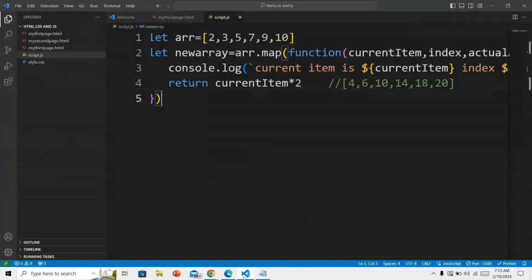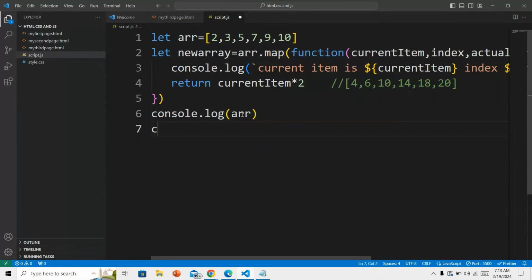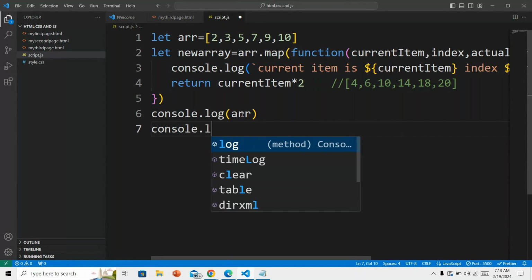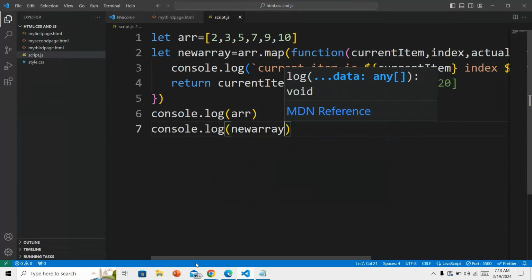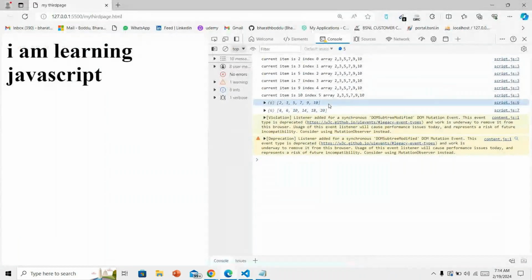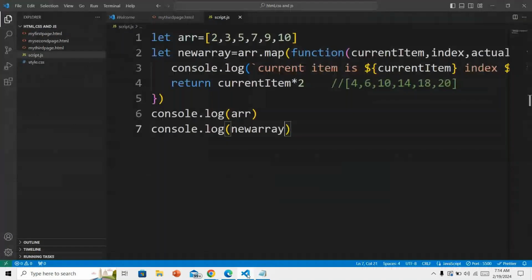If you want to print the updated array, you can use console.log. This is the previous array and this is the updated array, because we are iterating the data and multiplying each value with 2. How are we iterating the data? We are not using any loop, we are not using a forEach loop. forEach and map act in a similar way. Map is used to iterate and forEach is also used to iterate.